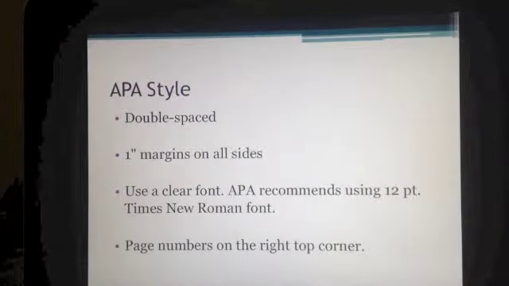First of all, APA style. It's a style that will let your document look cleaner and it will make it easier for your readers to understand. The APA style consists of double spacing your document, of selecting 1 inch margins on all the sides, using a clear font like the Times New Roman size 12.